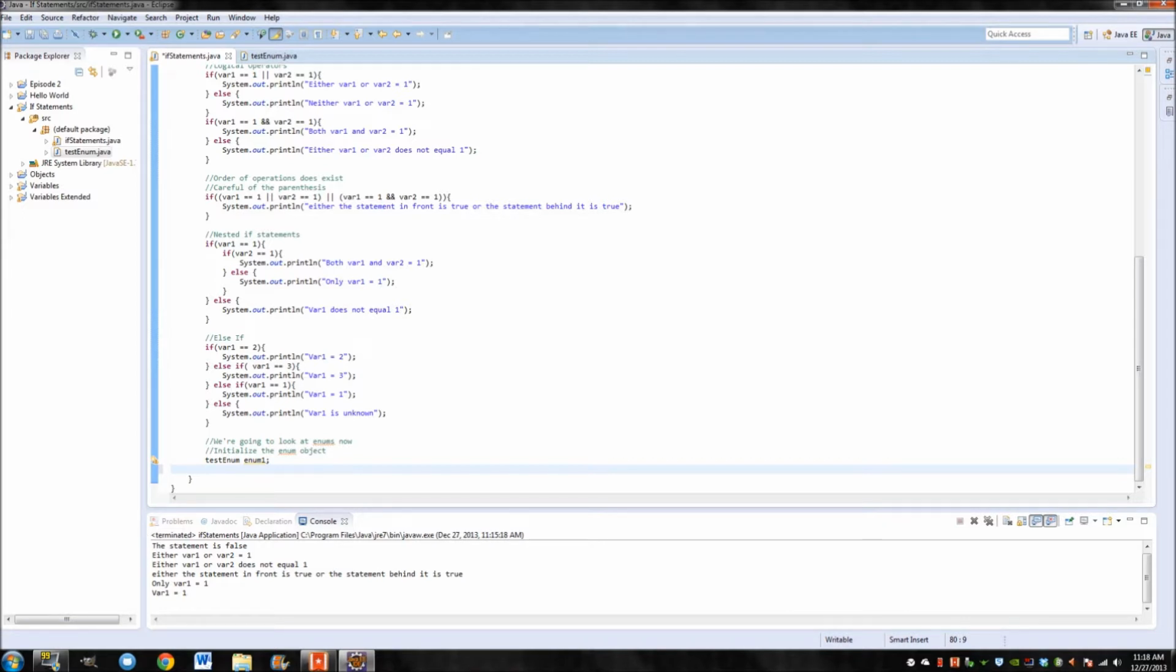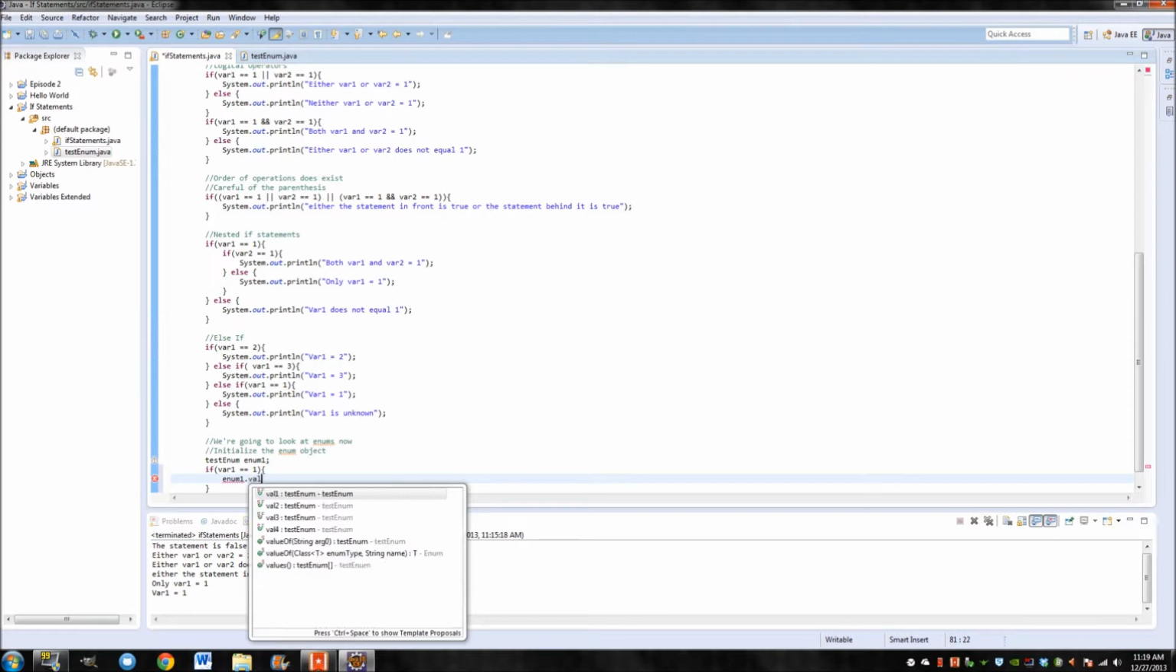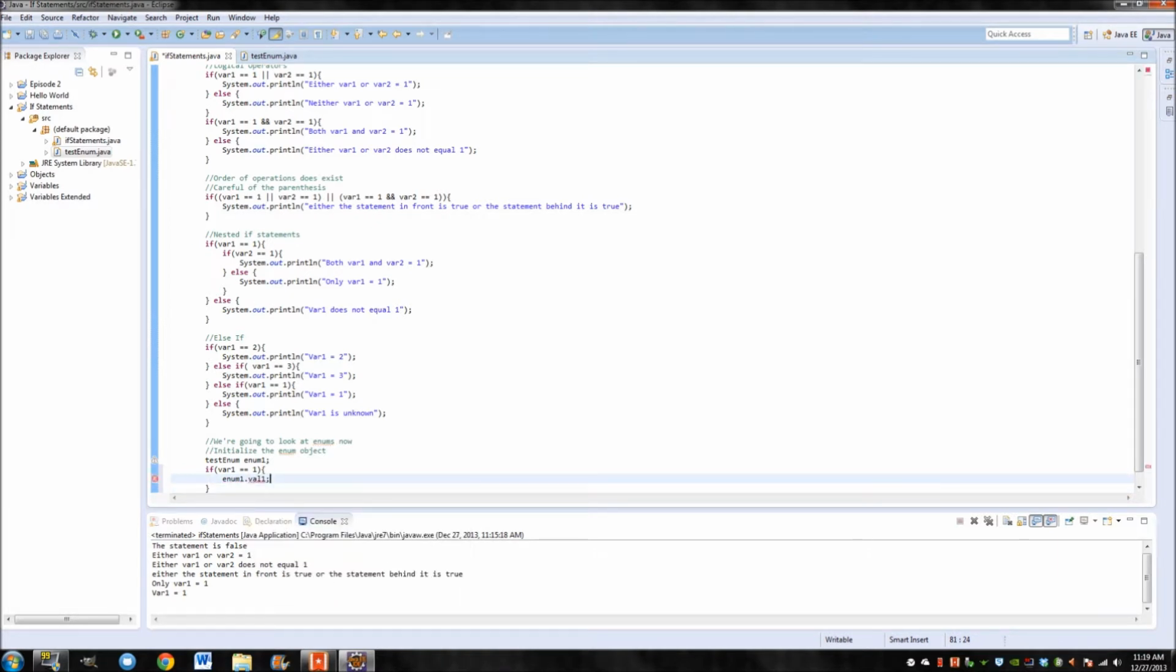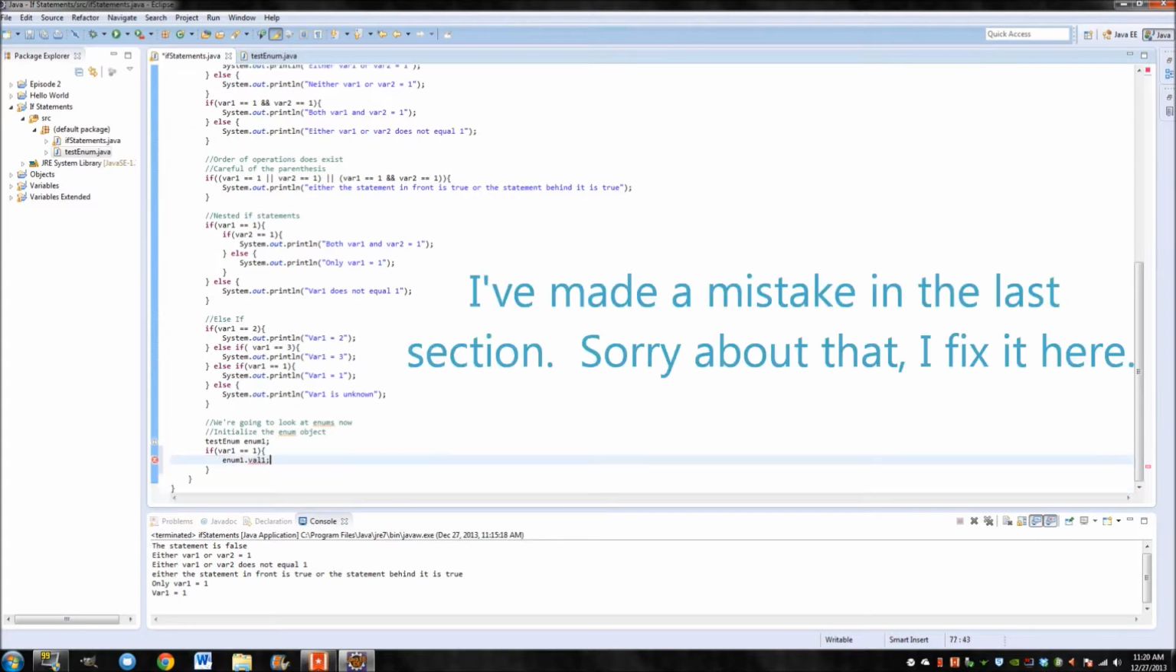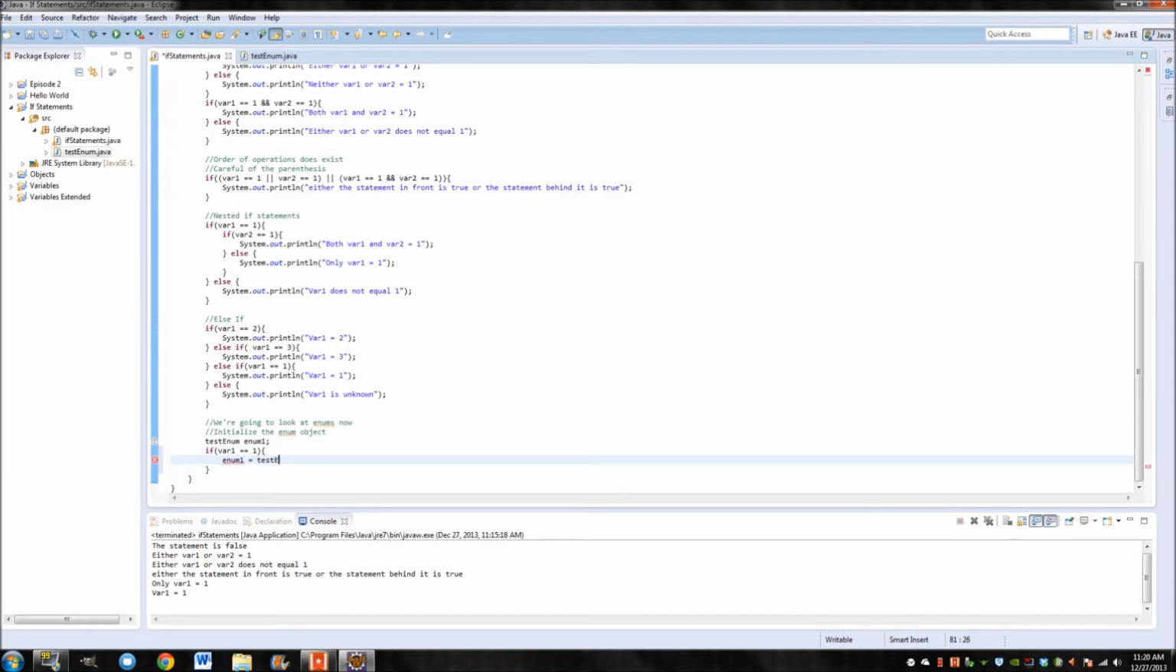And what you can do is, say, value 1, enum1 dot val1 and close that off. So basically that's giving me an error. So here we go. Enum1 equals, so we're assigning the value, enum1 equals test enum dot val1. There we go. That's better. So that's actually how you use it.